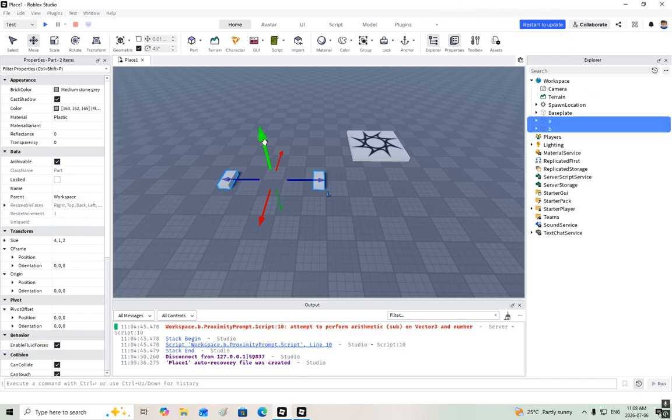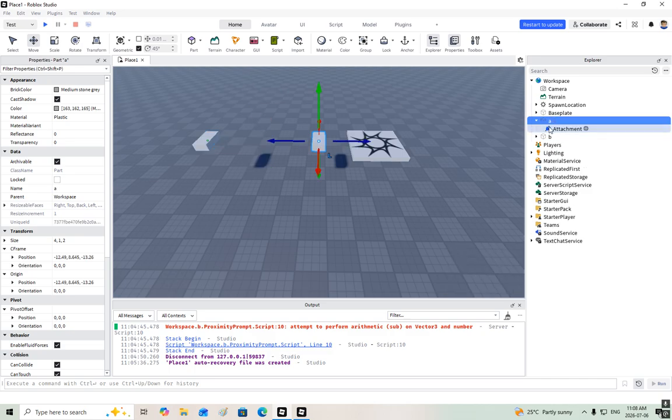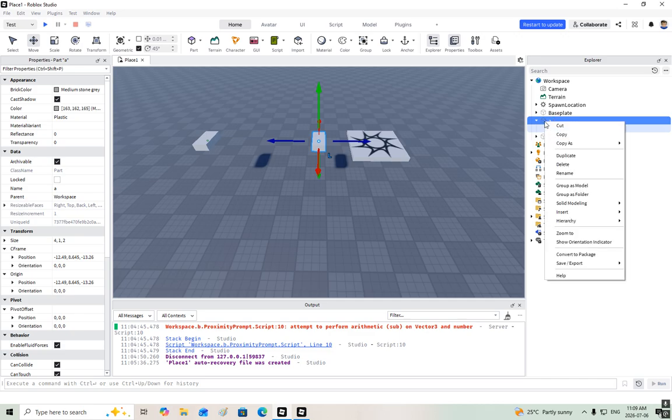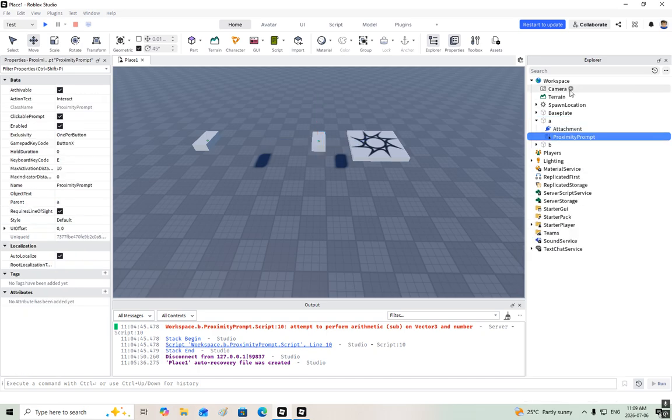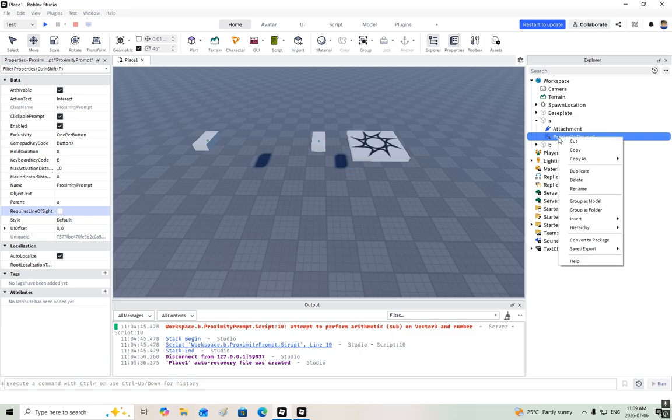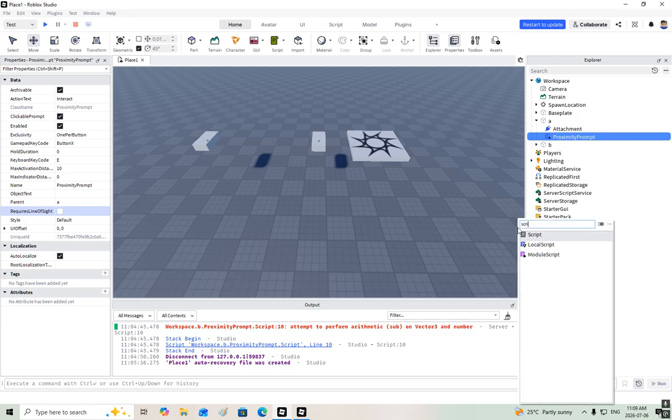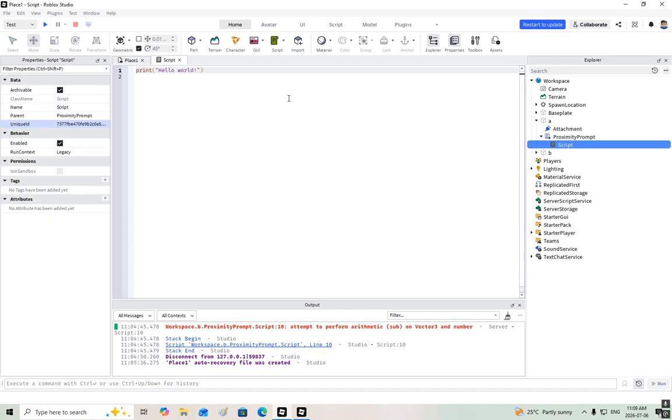And then I'm just going to lift them up a little bit so we can see the rope between both of them. And again, if you're making a gas pump or anything like that in your game, this is a good way for the rope. Then we need to insert an object. We need a prompt. In this case, we're going to say doesn't require line of sight, and that way we can activate it. Inside the prompt, we want to insert a script, a server script.